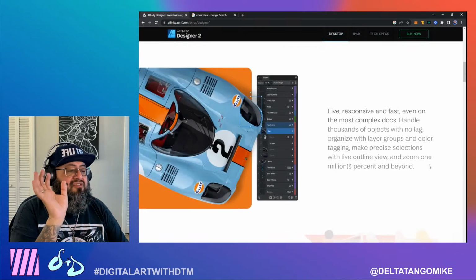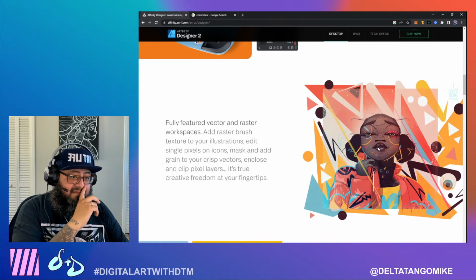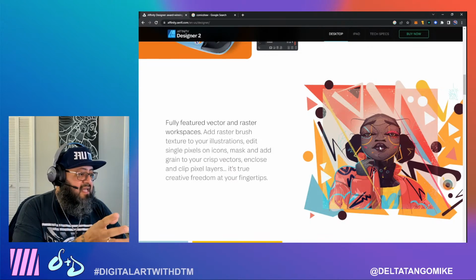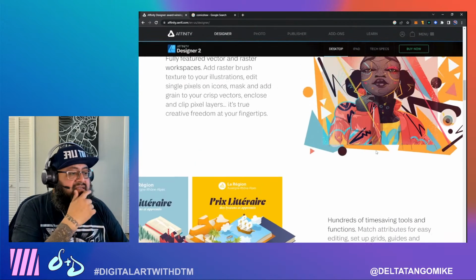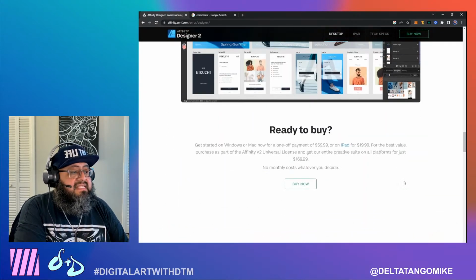Also, and of course, no subscription. Look at this artwork. This is beautiful. This is awesome. I wish I could draw like that. All right, I need some techniques. So anyways, there goes Affinity Designer.